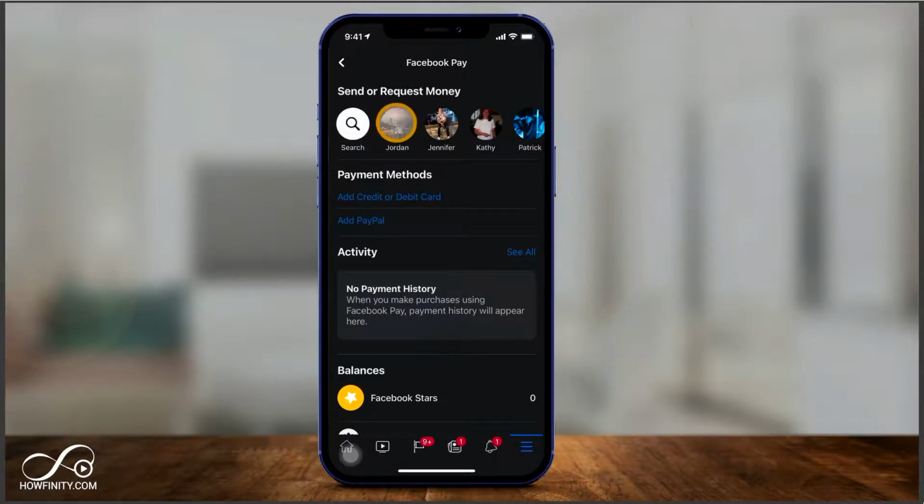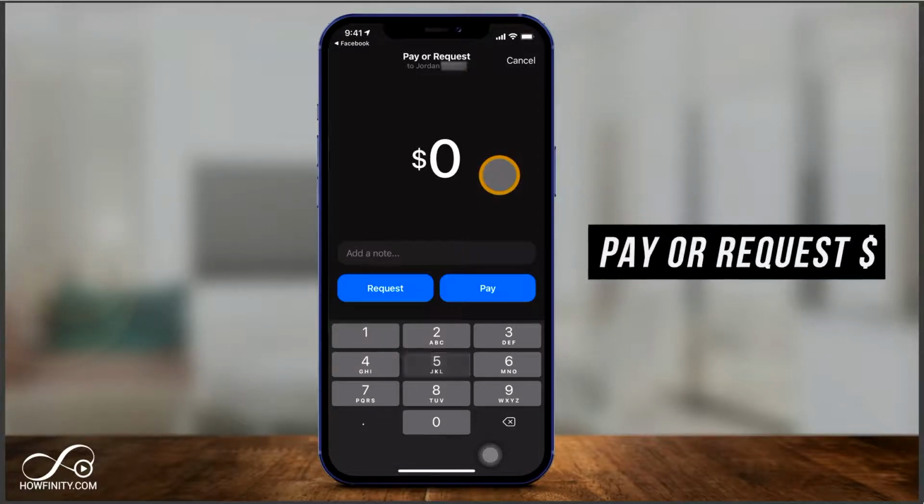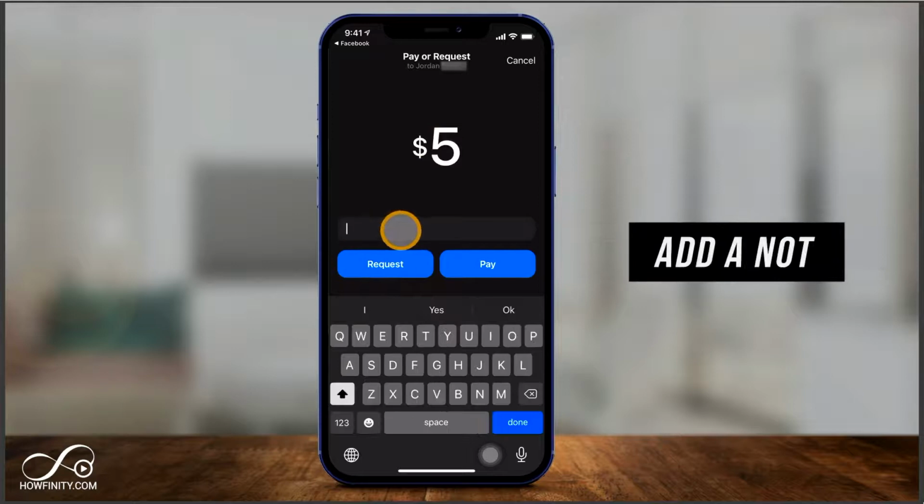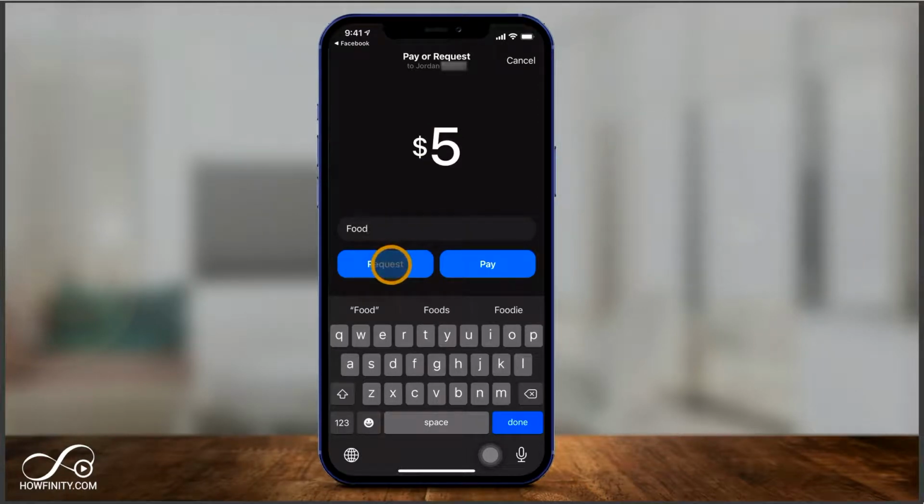I'll select someone. So once you do select someone here, it opens up this page and it's really simple here. Type in the amounts you want to pay or request from them. That's all you have to do here. Then add a note, whatever it's for. And then you could go ahead and press request, and that will give them a message that you're requesting the amounts here.